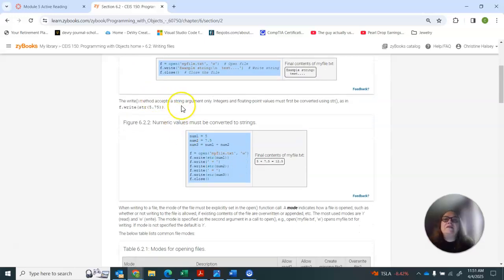The write method accepts a string argument only. Integers and floating point values must first be converted to a string. And they give an example of that here where we write the string value of the numbers to the file.